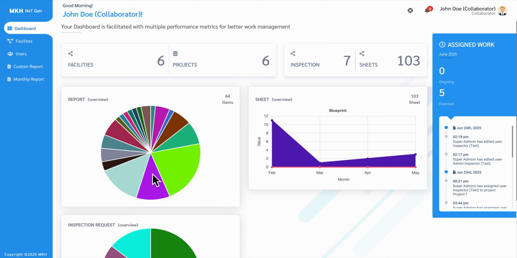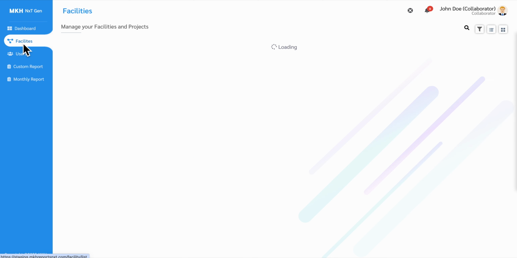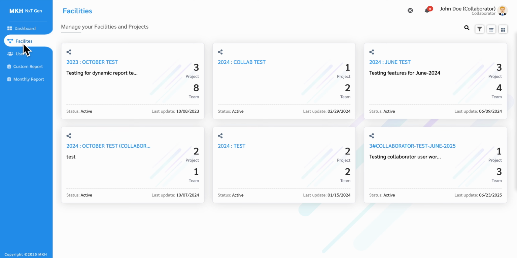This is the application dashboard. Here, users can view various metrics and activities specific to their role and the projects they're assigned to. Now, click the Facilities tab. Here, you'll see all the facilities you have access to, based on the projects you're assigned.